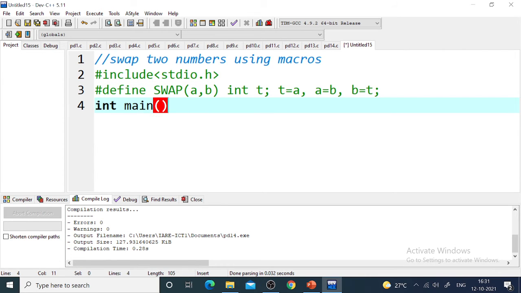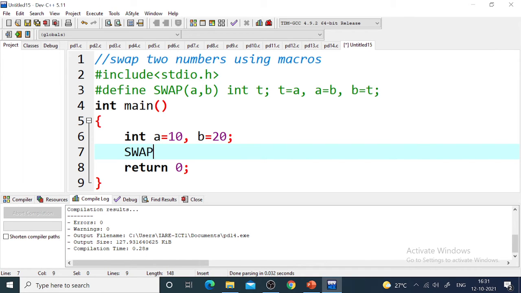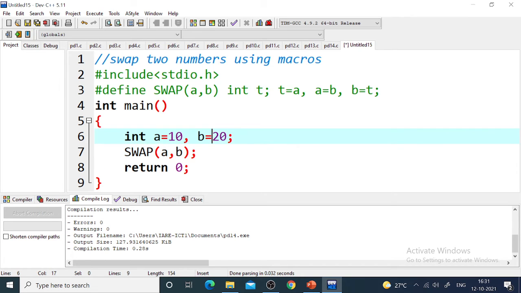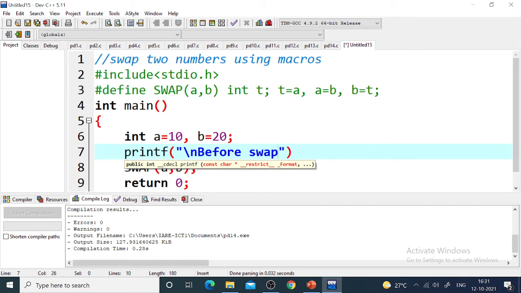Int main and return 0. Now here let us declare two variables, a is equal to 10, b is equal to 20. Now use the macro. Swap is the name of the macro, a, b. So before calling the macro, let us print the value of a and b once. Okay. So let us write before swap, a is equal to %d, comma, b is equal to %d, comma, a, comma, b.